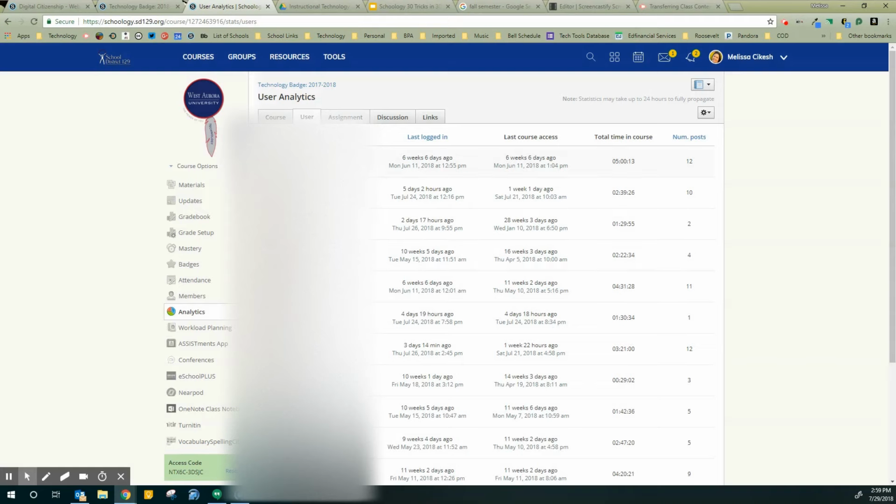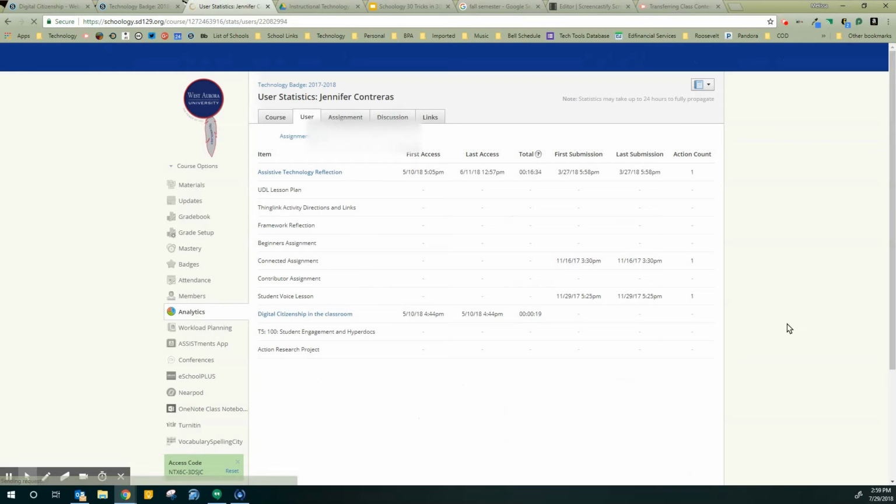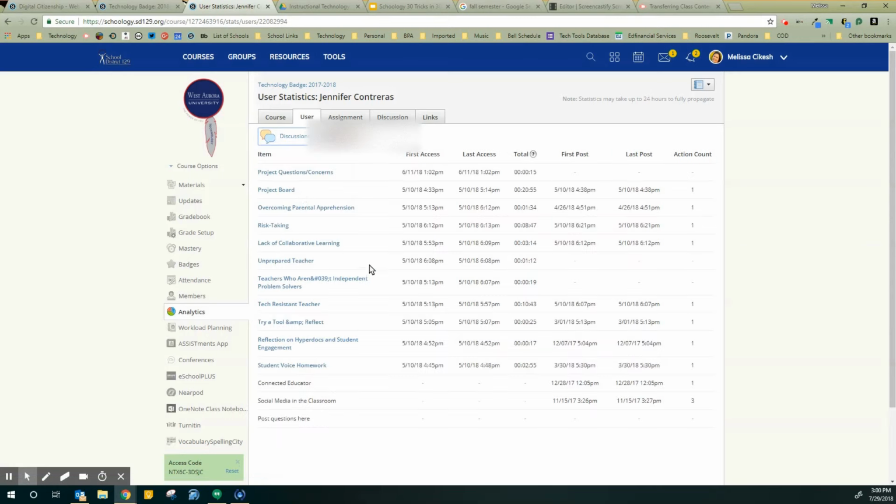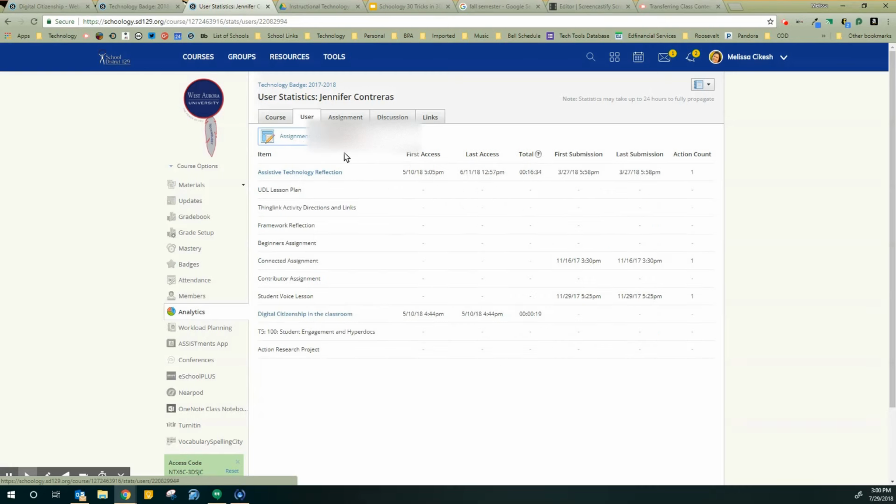When I click on an individual student, this gives me an overview of this person. We blurred out their names. You also see, this is probably blurred out, but here it says I've broken this down into assignments, tests and quizzes, if we've given them tests and quizzes, or discussion posts. It gives you the number of action counts, number of times they've done things, first access, last access, how long they've spent in there, when their first post was, when their last post was. That's just discussions. And you can go through again, discussions, assignments, all of that good stuff.